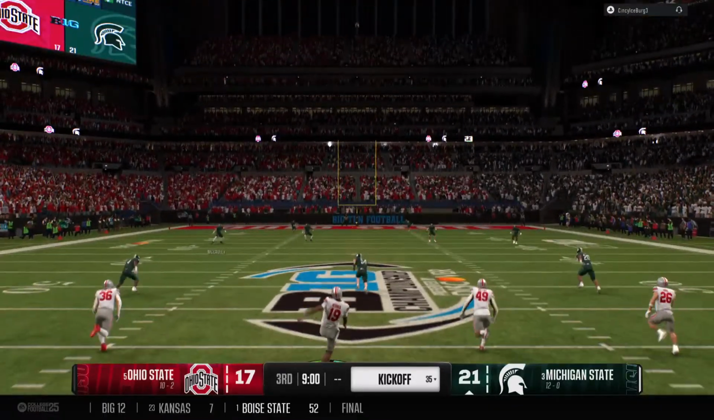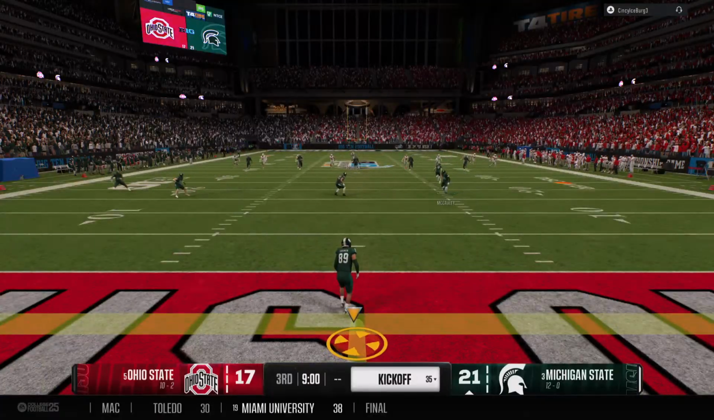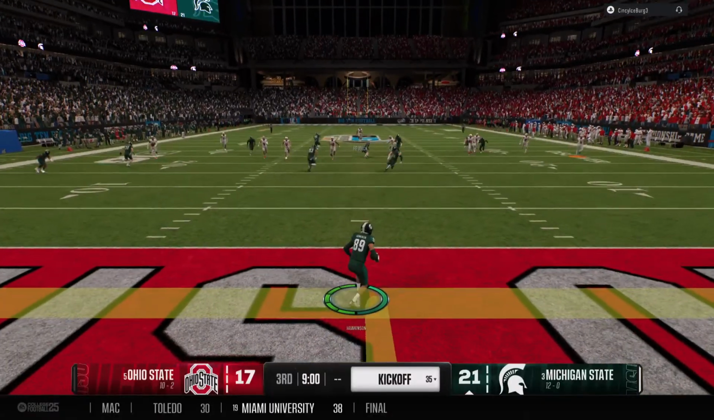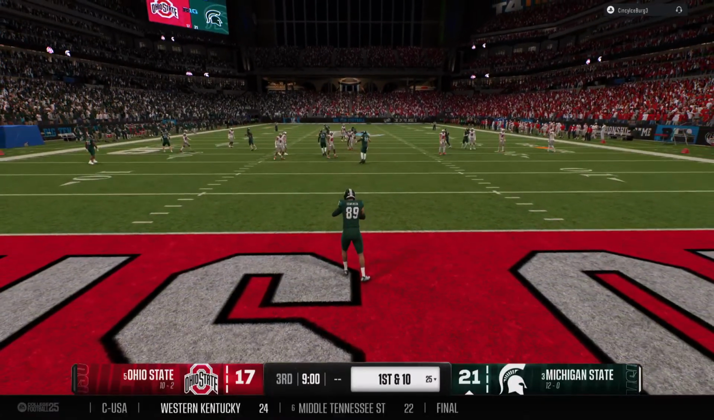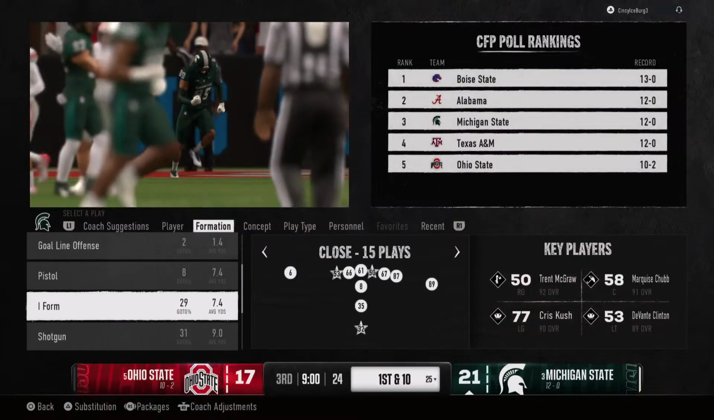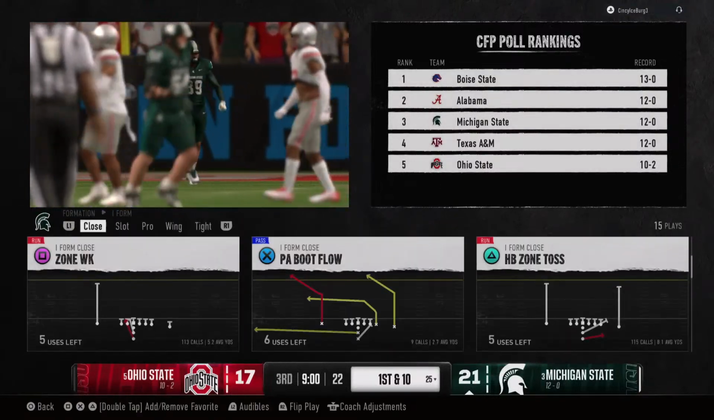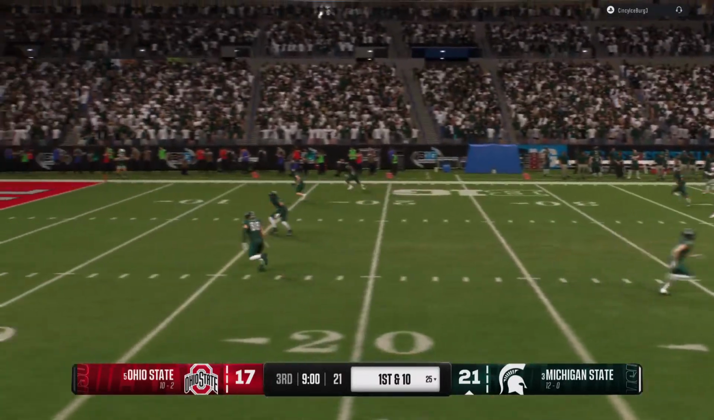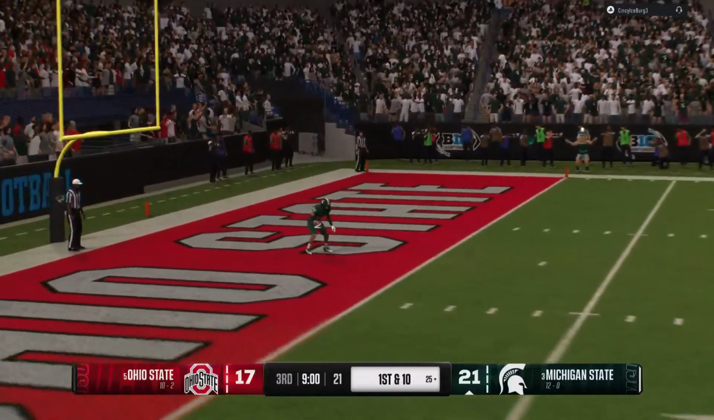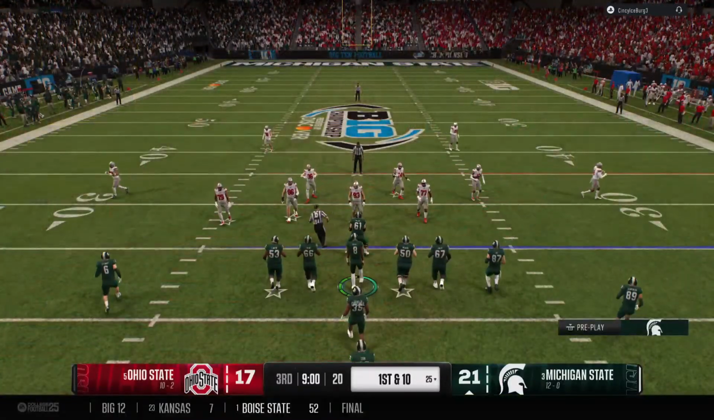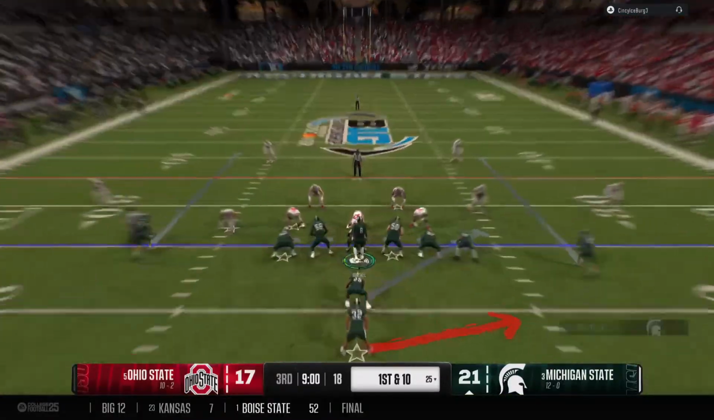Buckeyes will kick this deep to begin the second half. Doesn't bring the kick out. Touchback. They'll start at the 25. Michigan State offense is back out on the field.